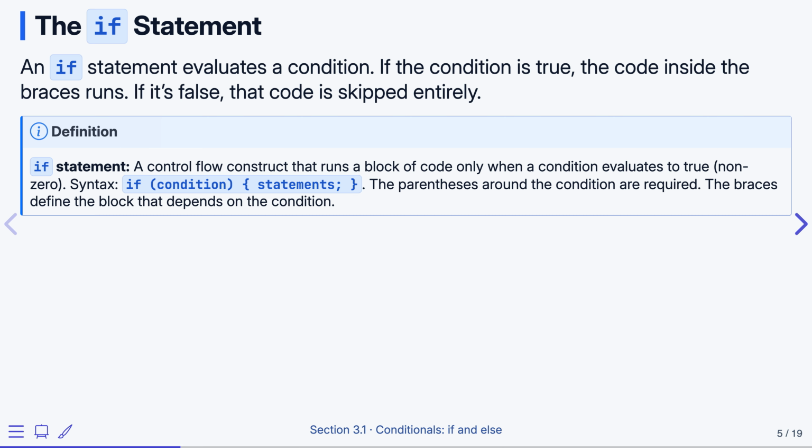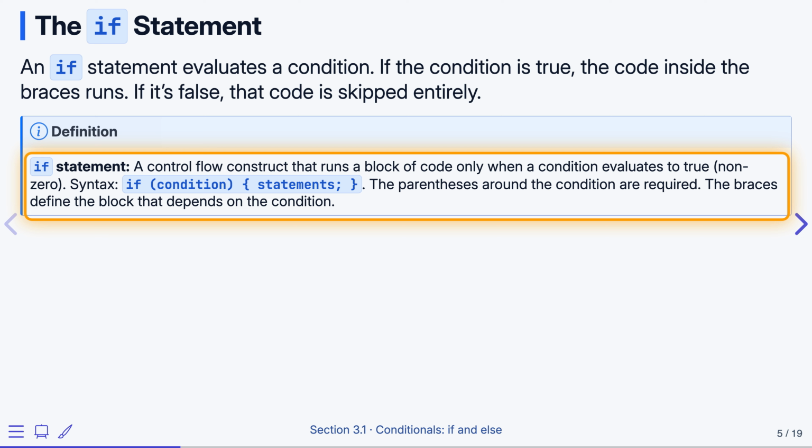Here is the first tool, the if statement. An if statement evaluates a condition. If the condition is true, the code inside the braces runs. If the condition is false, that code is skipped entirely. Here is the definition. An if statement runs a block of code only when a condition is true, meaning non-zero. The syntax is the word if, then the condition in parentheses, then the statements inside curly braces. The parentheses around the condition are required. The braces define the block that depends on the condition.